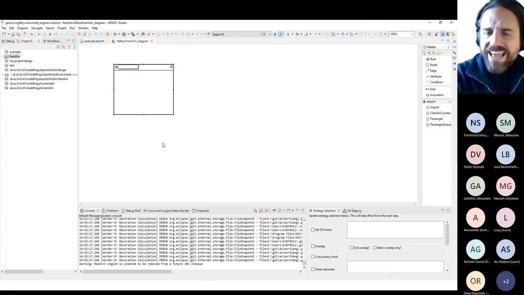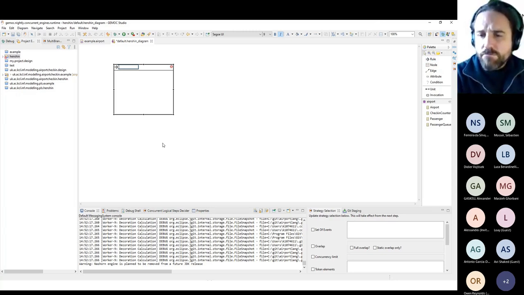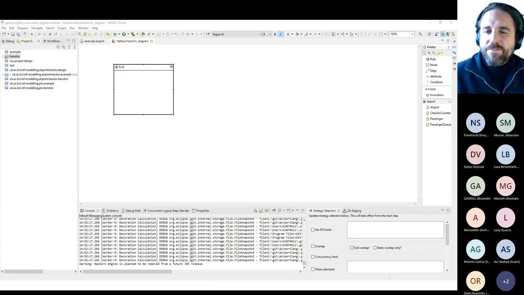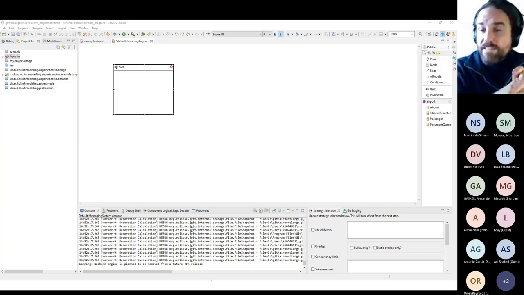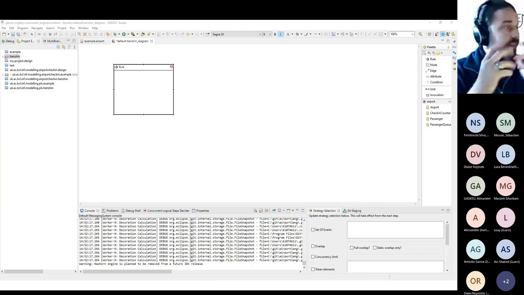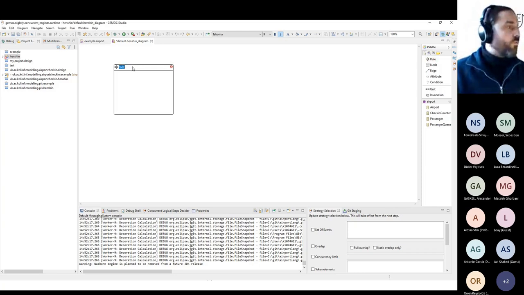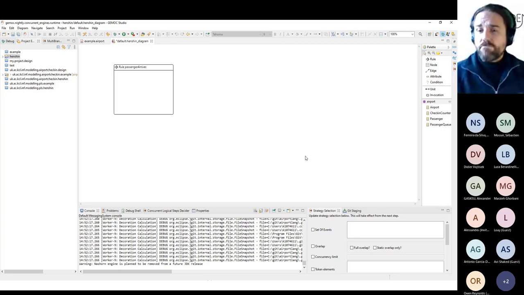What's the first thing that can happen in an airport? What's one of the first things that we should care about? Passengers arriving, right? I think that's a good thing. So let's write a rule for what happens when a passenger arrives. Let's call this passenger arrives. So what happens if a passenger arrives? Well, basically, in our airport, there's suddenly a new passenger.